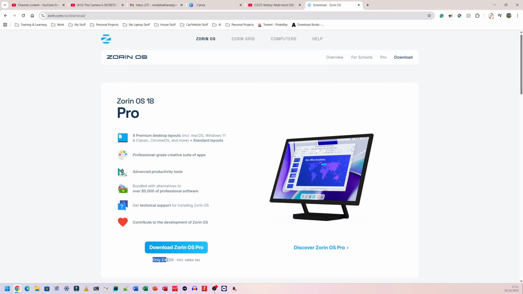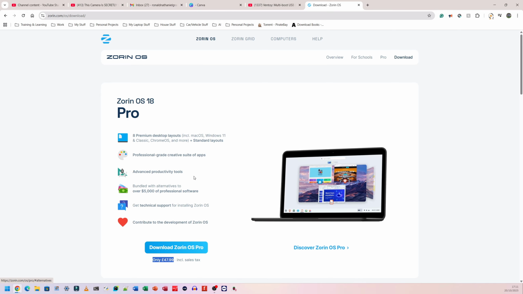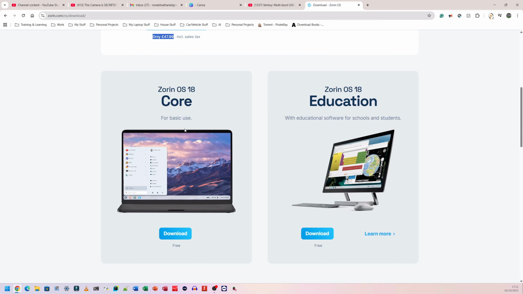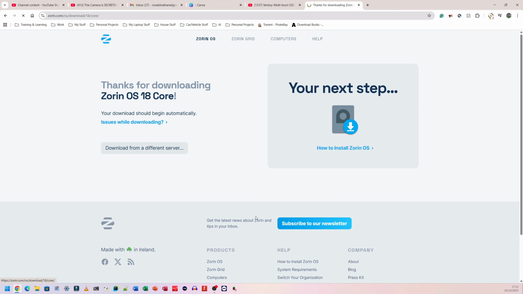The Pro version costs £47.99, so I'm not going to use that version for this. I'm going to scroll on and use the one that says Zorin OS 18 Core. This was released literally on the same day that Windows 10 got discontinued, so the 14th of October 2025. So this is the one that I think most people should use personally. This or Mint is going to meet the requirements of most people, so I'm going to download this one here. I'm going to click on download. I'm going to skip to download here, and then that's going to start downloading as well.